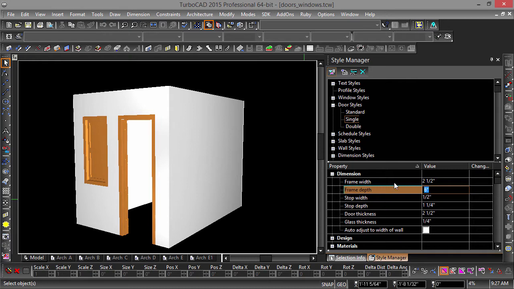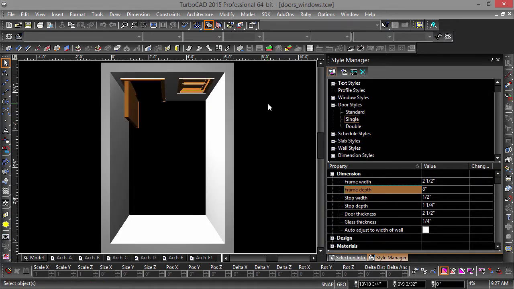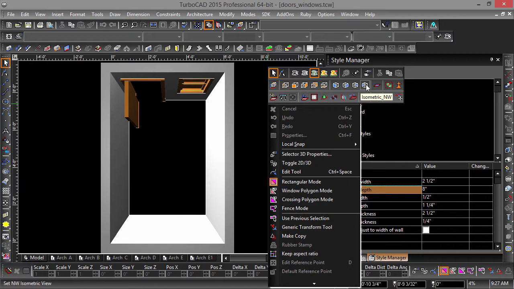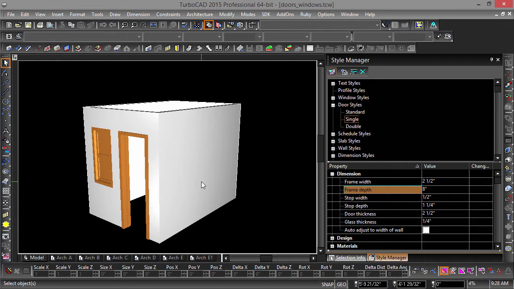Change the frame depth to 8 inches, then hit the check mark near the top of the palette to update the style. Let's switch to a different view to see the difference. As you can see from the top view, the door frame is no longer flush with the wall. Now switch back to an isometric view while we go over some of the other parameters.